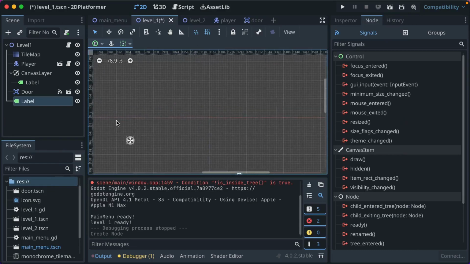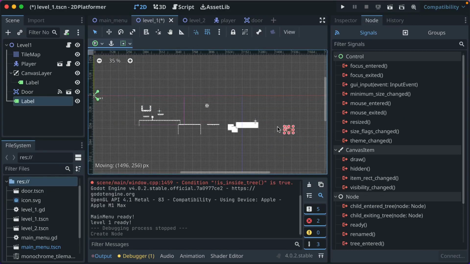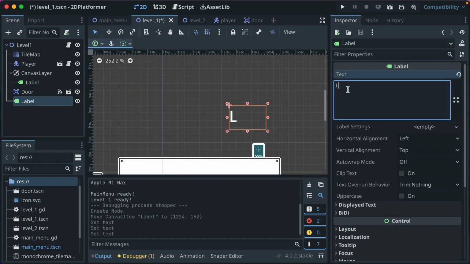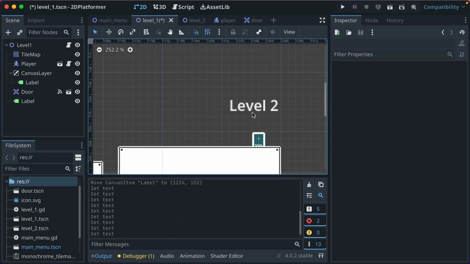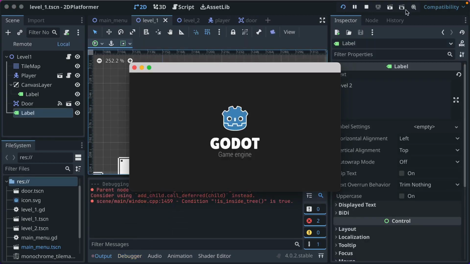And that's going to be at 0, 0. So let's zoom out, drag it over. And here we'll just add, we'll call it level 2. So we know, our player knows, it's kind of fun. It might be pretty pixelated.